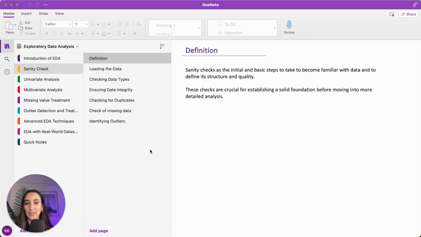First, we're going to see how we can load the data using Python. We're going to check the data type. We're going to ensure the data integrity, and then check if there are any duplicates in this data, check if there is any missing data, and then after that we will do a check of outliers. Like I mentioned before, it's the list of the basic steps that we follow so we can make a couple of checks to make sure what the quality of the data we are working with is.